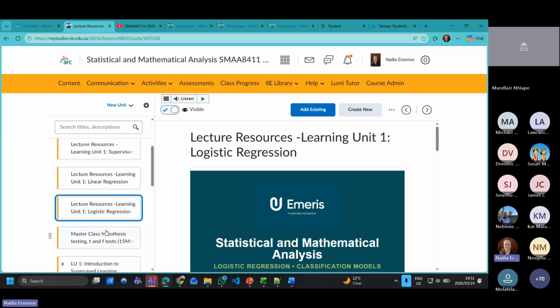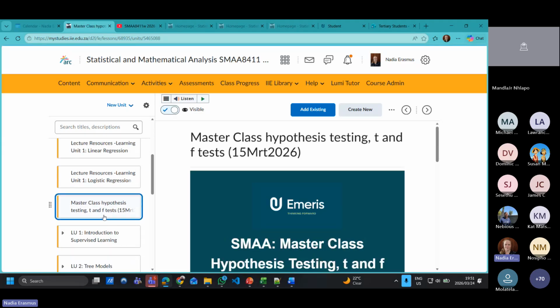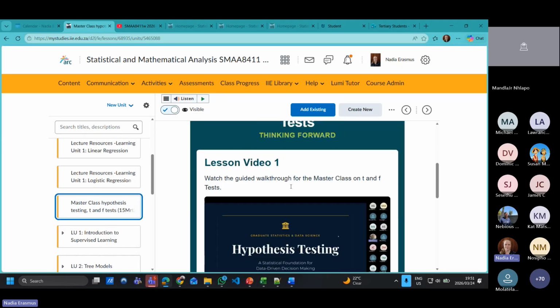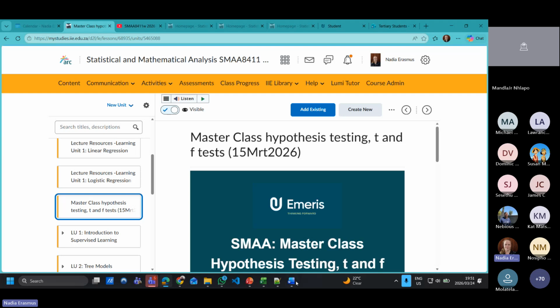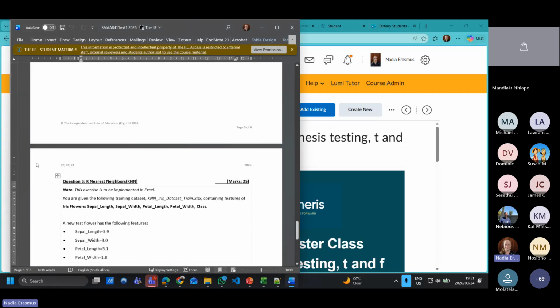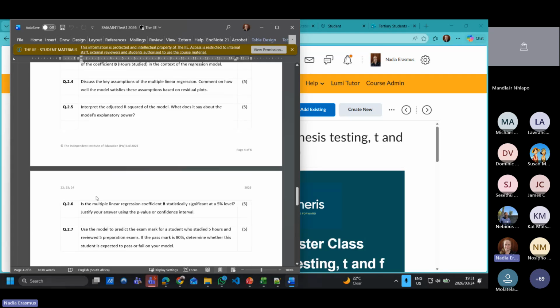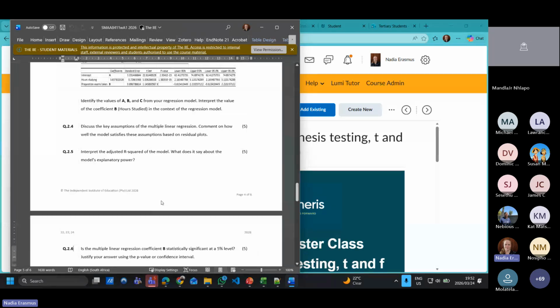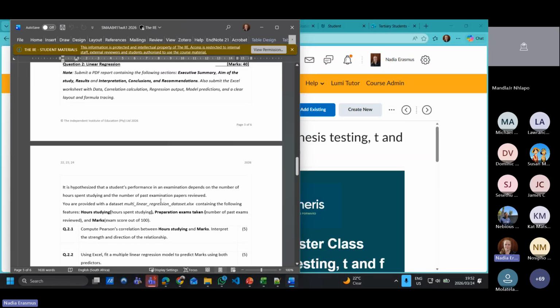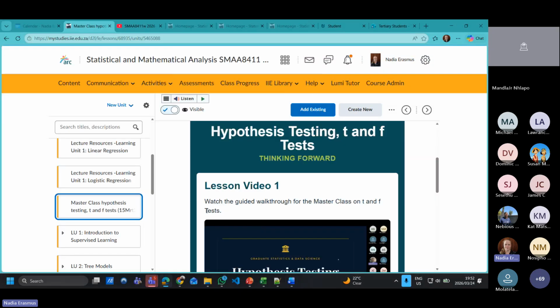The rest we are going to work on. Also, sorry, also the masterclass for hypothesis testing, because you do have a question. I think it is question 2, where you have to get the p-value, statistical significance. So question 2.6, yes, question 2.6. You can also have a look at this one as well, please. Okay, thanks, ma'am. Perfect.